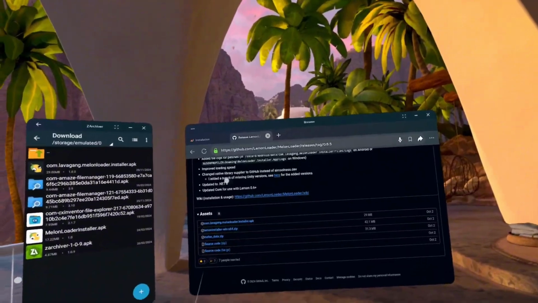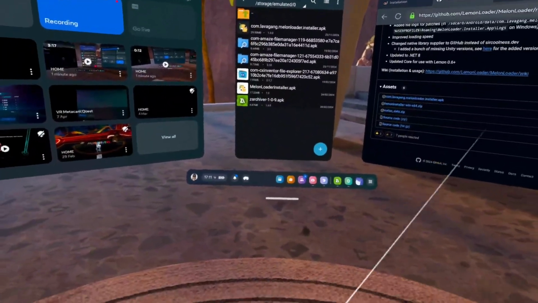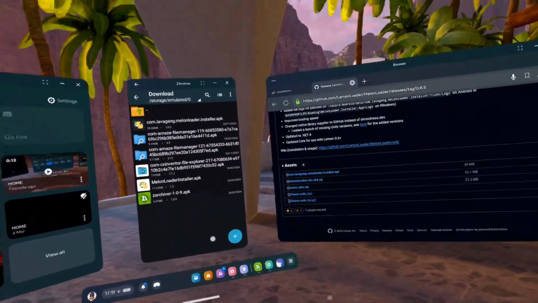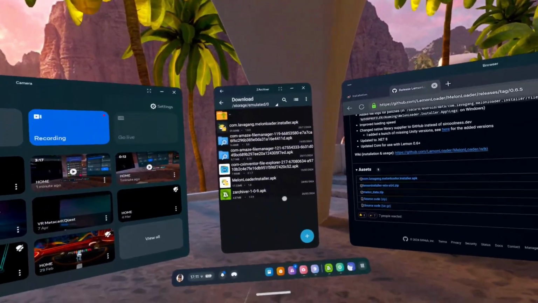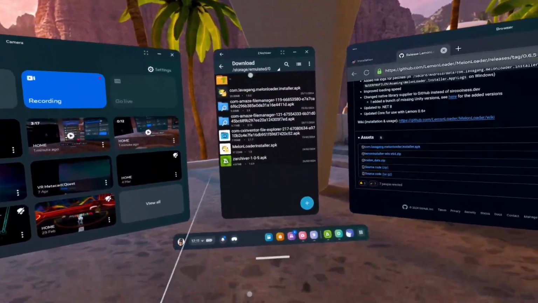Alright, you want to go to this GitHub page, this releases page. I'll leave a link to it in the description so you don't have to hassle to find it. You want to scroll down and install this APK. Once you found that APK, just open your file manager. Today I'm going to be using ZArchiver. Just find the APK, install the APK.